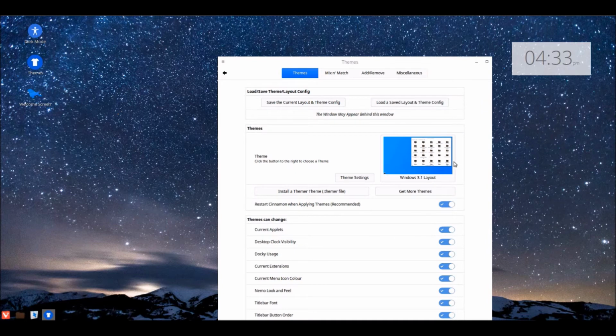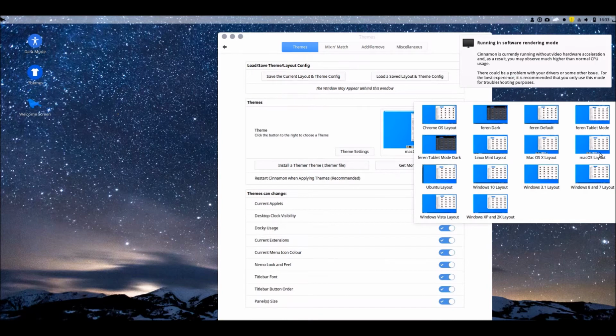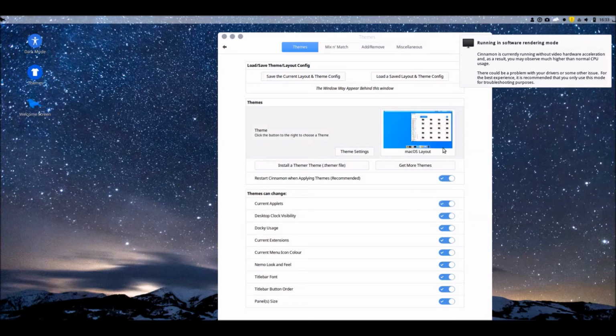Mac OS. I mean, I know we've done OS X, but I think that might be a different one actually. Yeah, no, I think that is the only one. And they've also got Chrome OS as well. Feren tablet mode, dark. It's interesting. Or Chrome OS. I just find this fascinating how they've actually managed to approximate the Windows theme so well. I mean, it does take a while to switch between them, and I'm not particularly surprised.